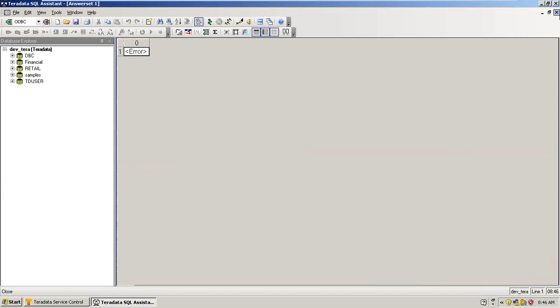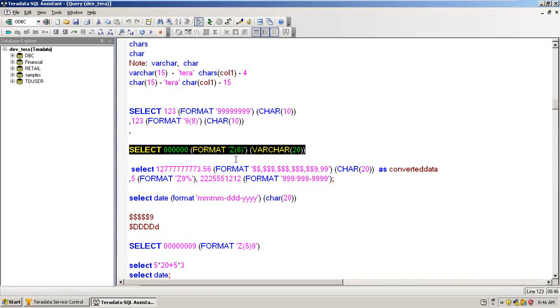See? It doesn't know what to do when all are zeros. In BTEQ, it just displays blank.